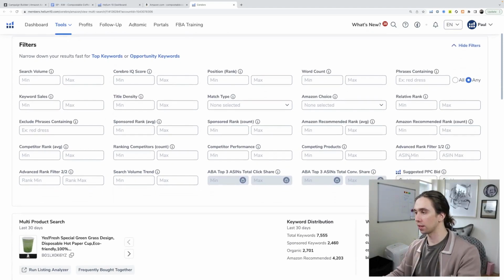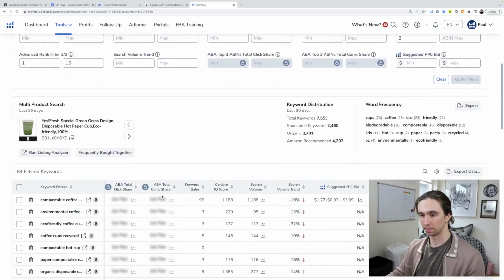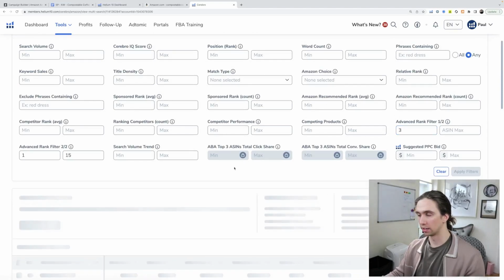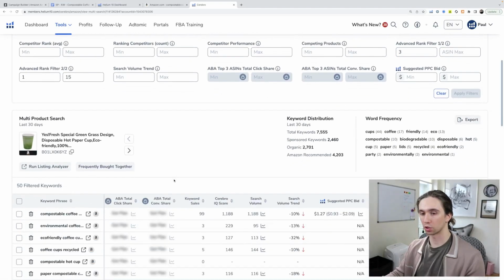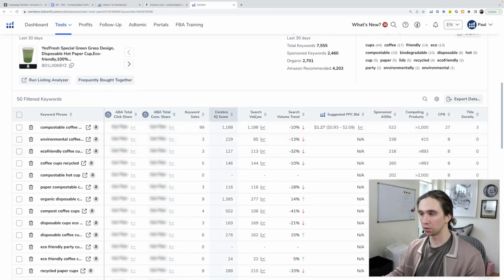So we're going to come down here, advanced rank filter. At least 2 of those ASINs need to be ranking in the top 15 positions, apply filters. So we have a list of 84. That's too much. We want to get it down closer to 20. So we'll go 3 of the ASINs. So now we're triangulating. So there's 50. Okay, that could work. So what we'll do is sort it by search volume.